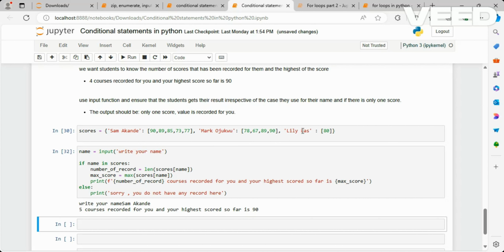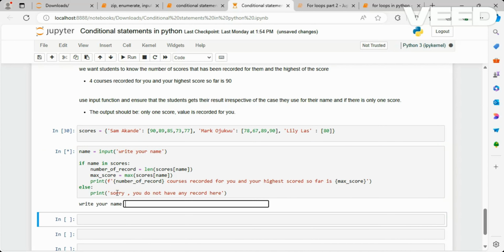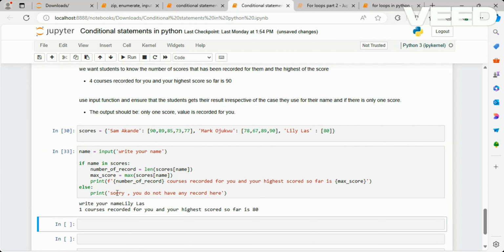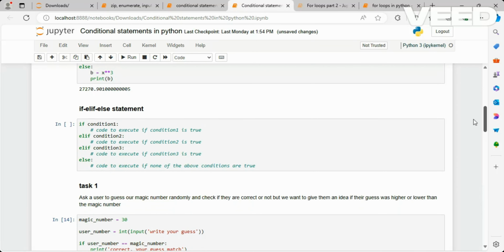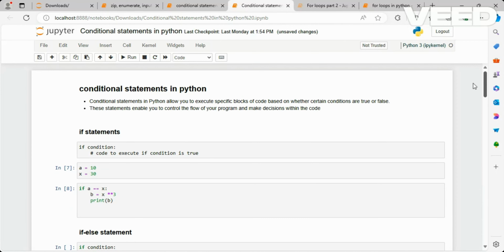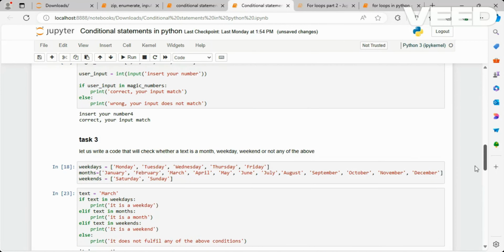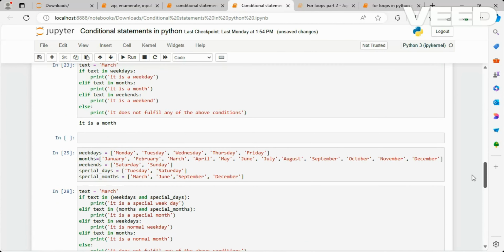So let's go for Lily last and see. Lily last. Let's run it. One course is recorded for you, and your highest score so far is 80. I think at this point we have been able to look at something tangible, and this is something that you can go and practice on your own, and we are going to be using this concept a lot as you move forward in this journey.